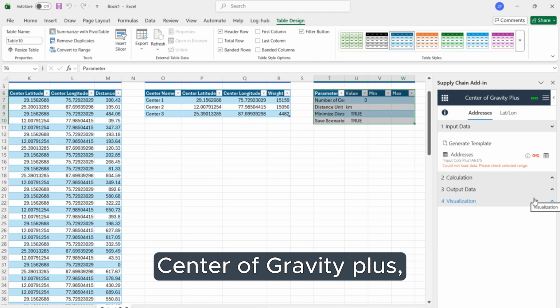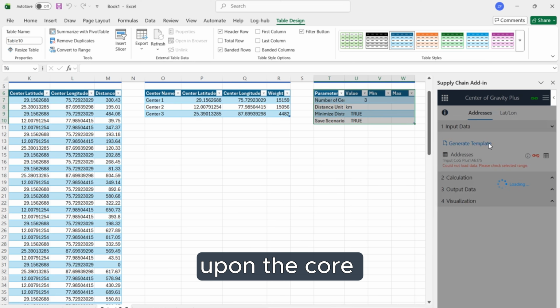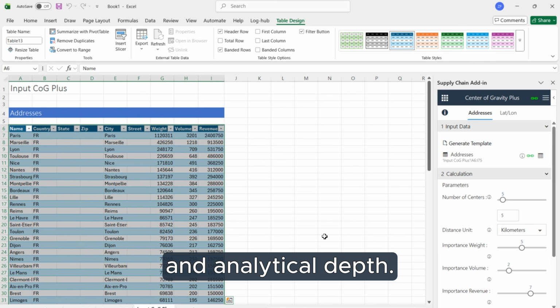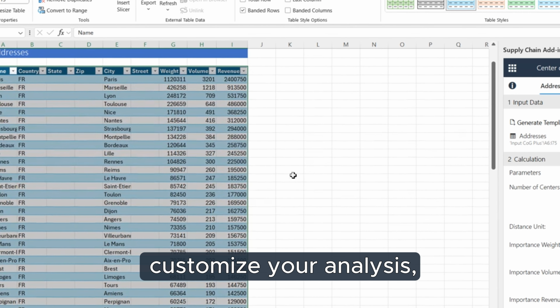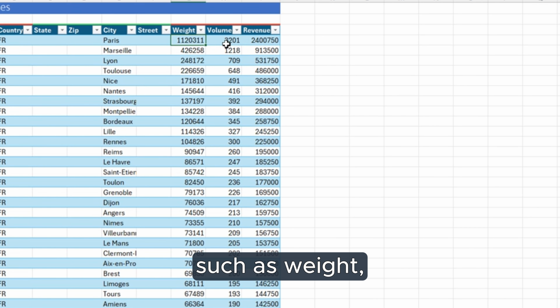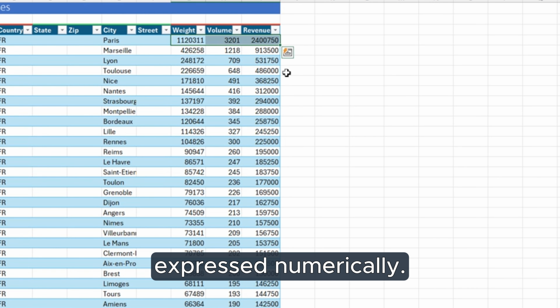Proceeding to the Center of Gravity Plus, which expands upon the core functionality of COG with additional flexibility and analytical depth. Here you can customize your analysis using any numerical values of your choice, such as weight, volume, revenue, or any other metric that can be expressed numerically.